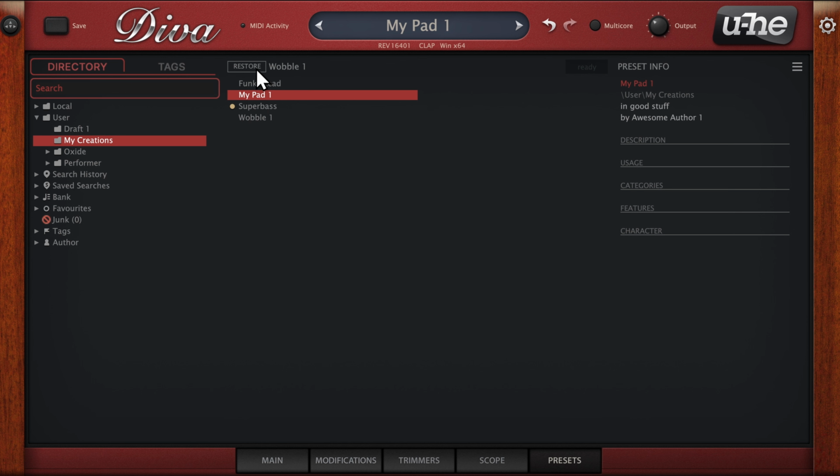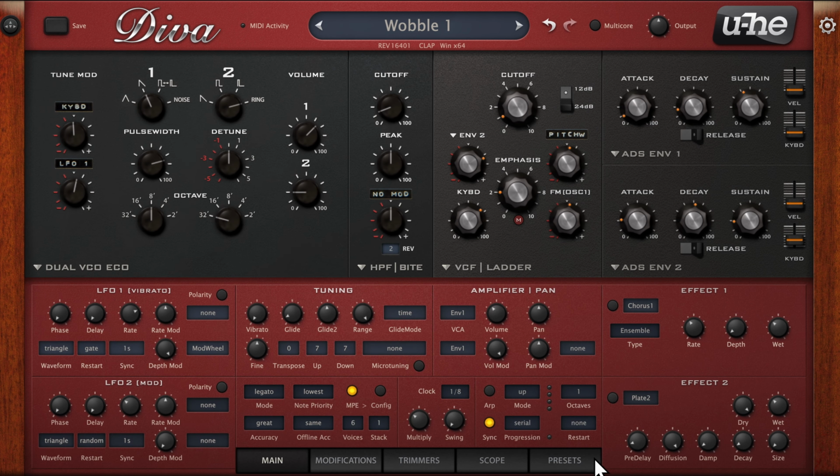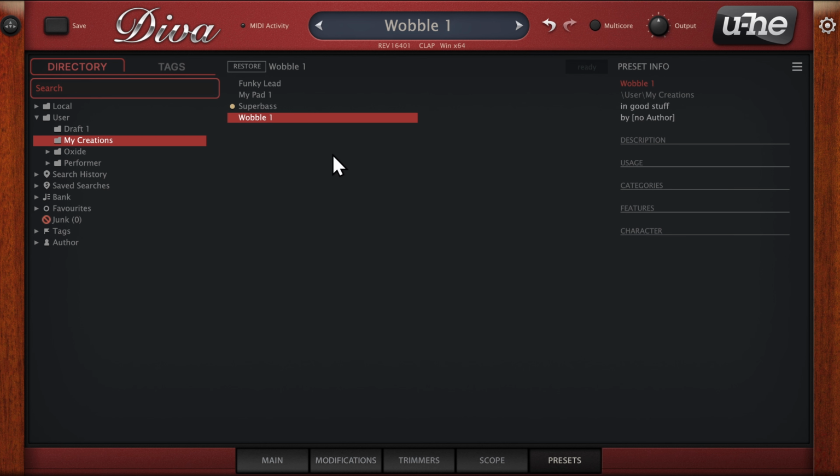Restore will revert the plugin to the state it was in when you opened the preset browser. So when you open the browser and load other presets, Restore will take you back to the preset that was originally loaded when opening the browser, including all changes that you've made.